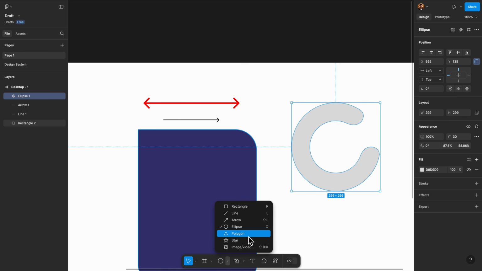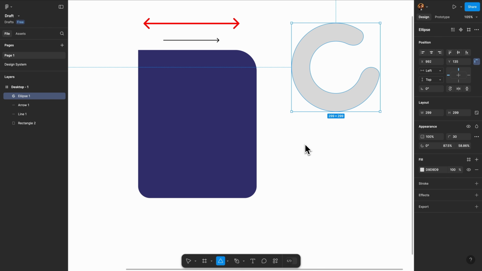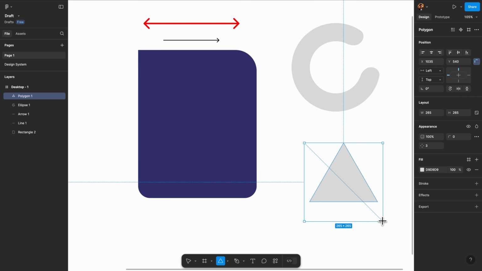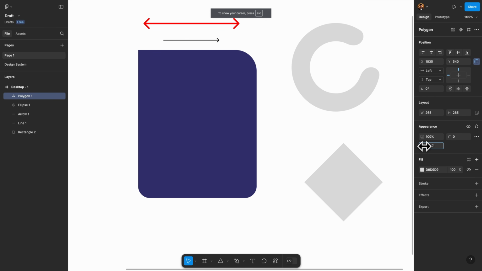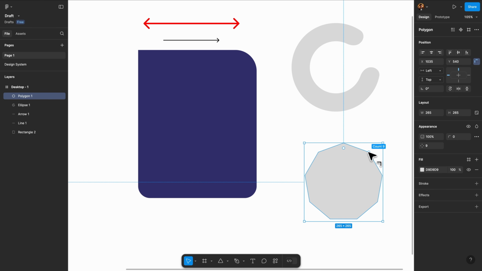And the next shape is polygon. Let me just hold down the shift key on my keyboard and draw a perfect triangle. And here we have this new property, which is called count. The minimum number you can set for this object is 3, but you can increase it as much as you want, just like this. You can also control this property right here. You can increase it or decrease it and change the radius as well if you want to make it smoother.